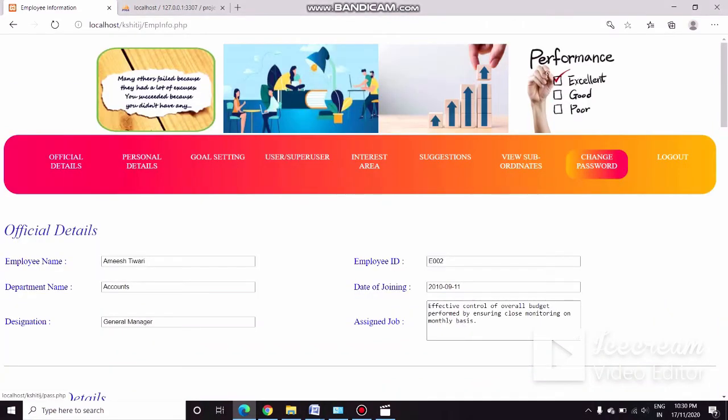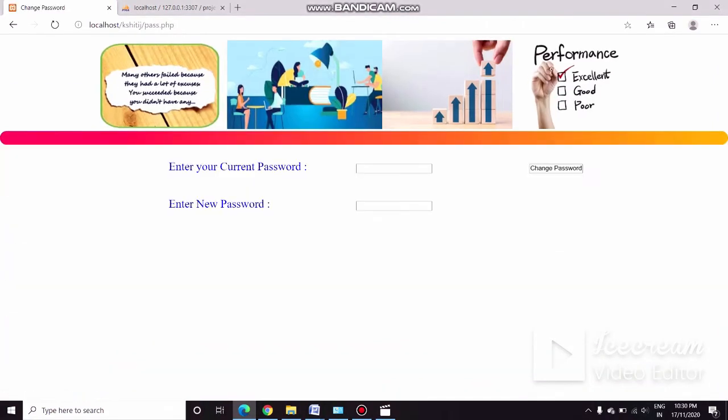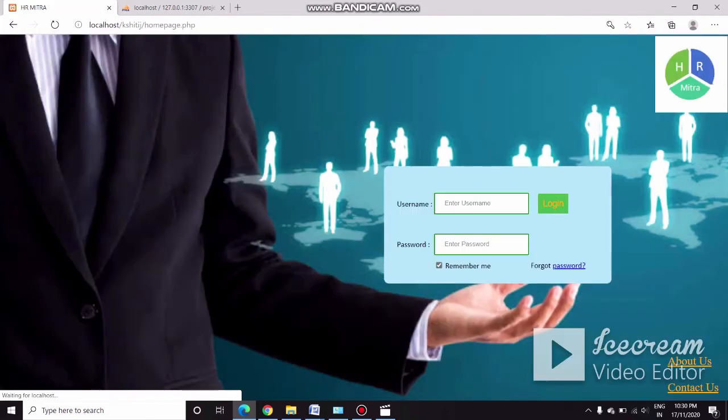Employee will also be able to change his password just by entering his current password and entering his new password, and by simply clicking change password. Then he will be directed to the login page to log in by using his new password. Now I will be talking about the HR login. So by using the username as admin and the respective password, HR administrators will be able to log in.